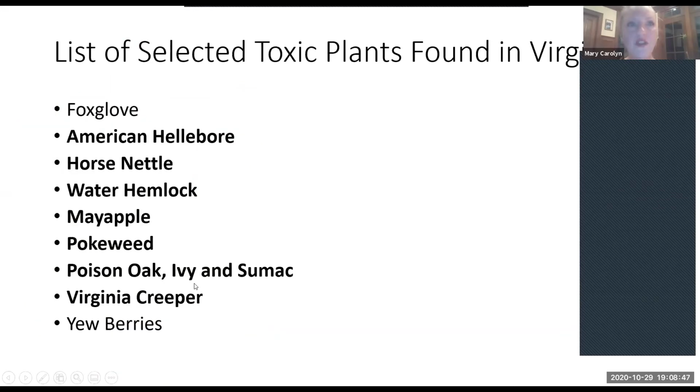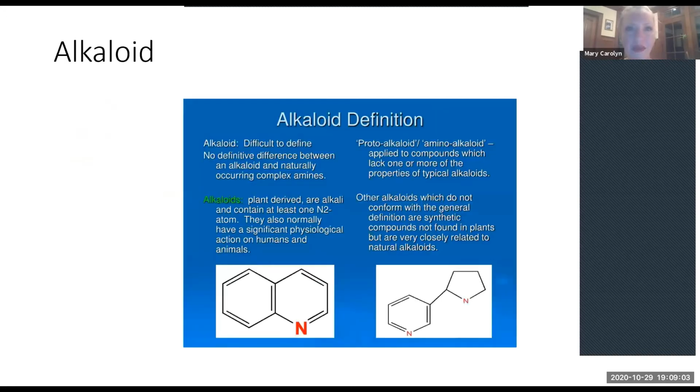So we'll talk a little bit about these toxic plants: foxglove, hellebore, horse nettle, hemlock, mayapple, pokeweed, poison oak, ivy and sumac, Virginia creeper, and yew berries. And what is the trouble with all of these plants? It's many different compounds, but one of the main compounds are the alkaloids.